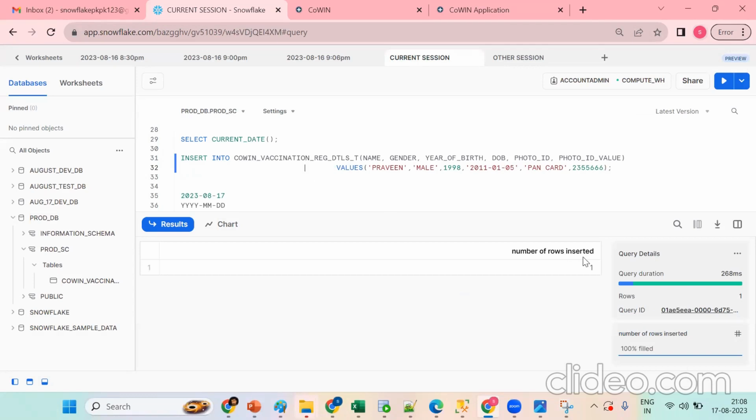Now see what happened. Number of rows inserted, we get 1. Remember, for each and every statement, a query ID will be generated by the system. This we will see in Snowflake. For every statement you execute, a query ID will get generated.